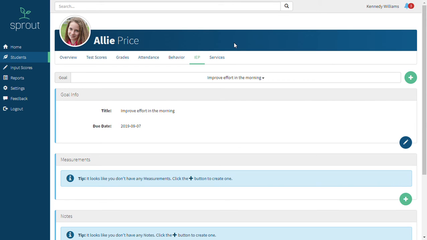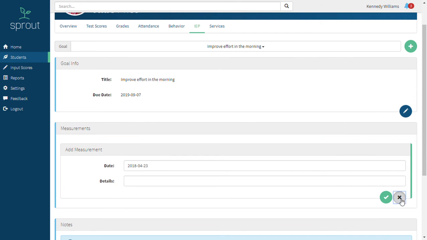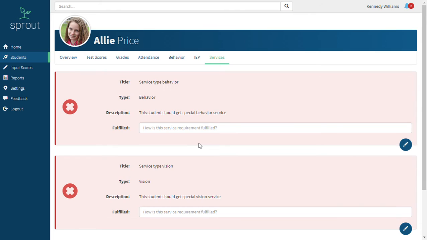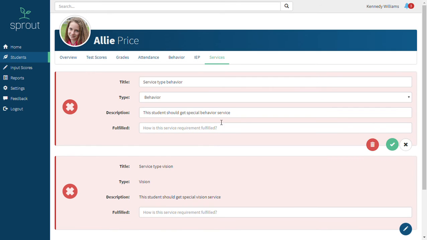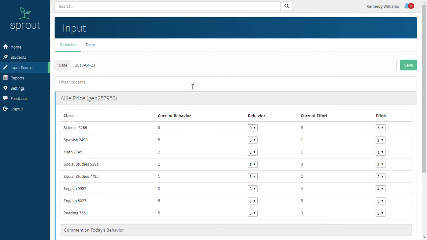On to the IEP tab. IEPs are individualized education plans, and you can set individual goals for students and track them. So you can see I can edit here, or add measurements or notes. As for services, service requirements are when a student needs special services and they need to be cataloged and tracked to ensure that they're taken care of. Here I can edit the service, I can fulfill it, and I can easily fulfill it by clicking this button. That's all for the student tabs, which is the majority of Sprout.